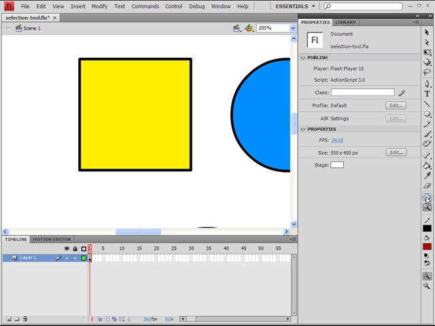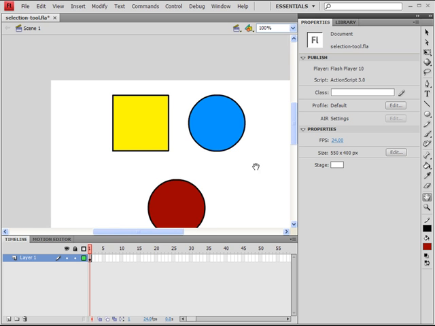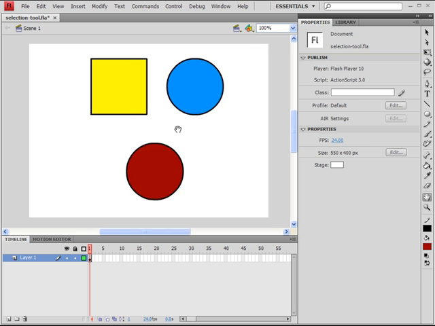Now, I hardly ever click on these two tools to use them. I usually use them in a temporary sense, and let me show you what I mean by that. I'm going to hit Control 1 or Command 1 on a Mac to zoom back out to 100%, and I've got the hand tool selected now. I'll just move that back to its original location. And I'm going to click on the Selection tool.